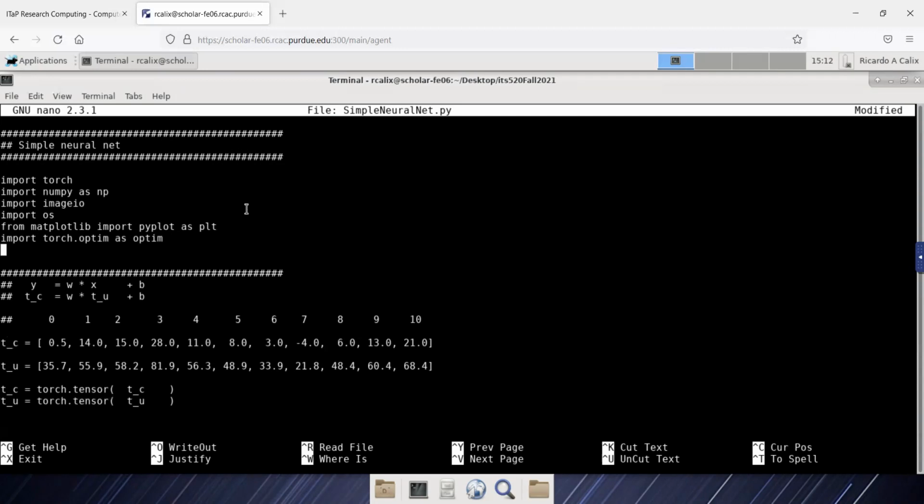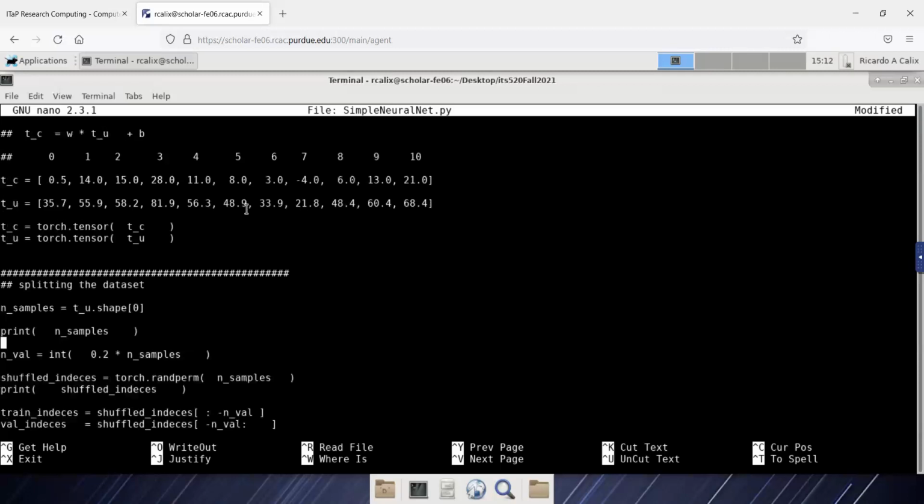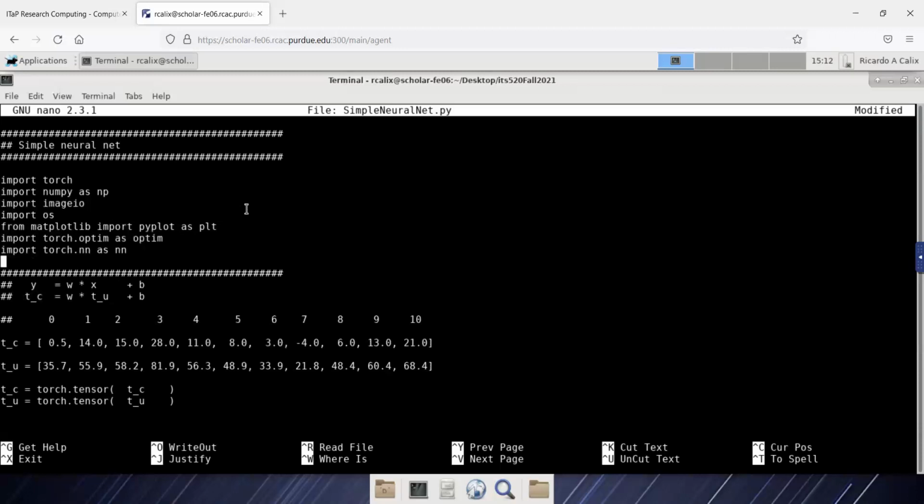Now we're going to add a new library, right? So we're going to add a new library, and as you might imagine, we're dealing with neural nets. So guess what? We have a neural net library. So we're going to do import torch.nn as nn. Okay, so we add this library here. And now that's basically the library that's going to help us to build our neural networks, okay?